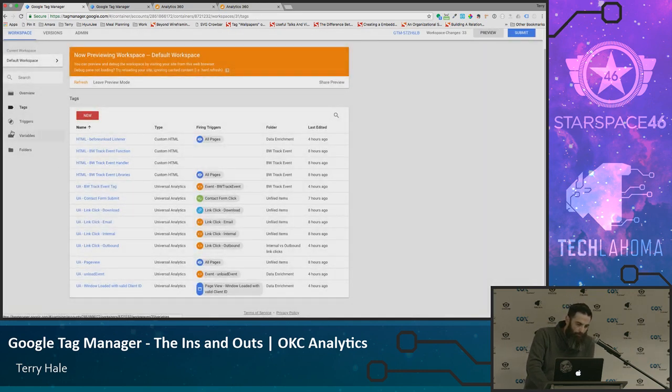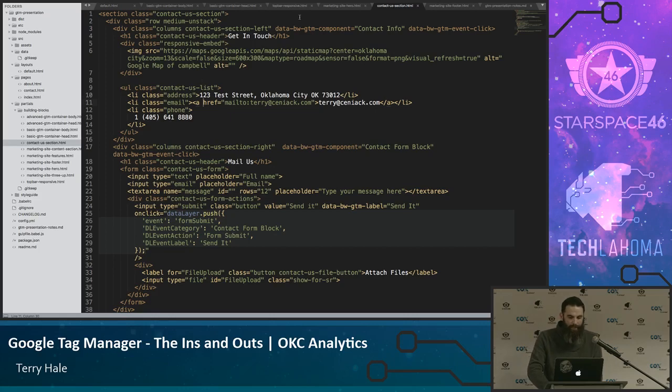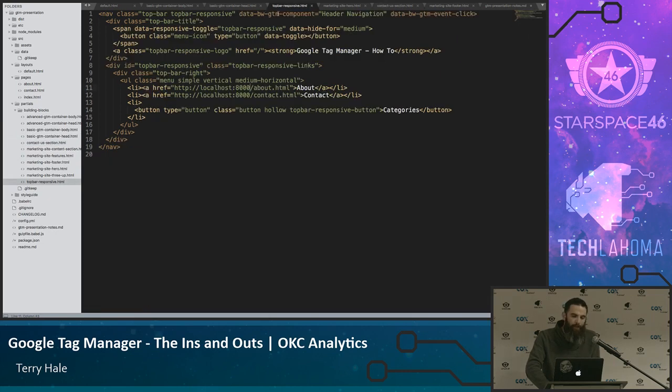What you would do is you would go under your code on your site. And I can share some of the code that actually makes this work. You can see here I have this data BWGTM component equals contact info, or I'm sorry, on the header that would be data BWGTM component equals header navigation, and then this data BWGTM event click. What that actually does is this just lets me know that I'm wanting to track clicks inside of anything that's inside of that navigation element.